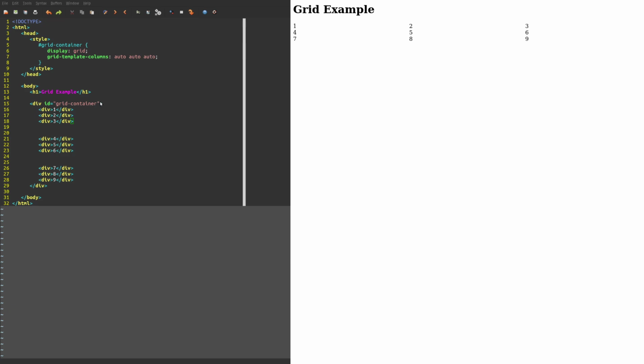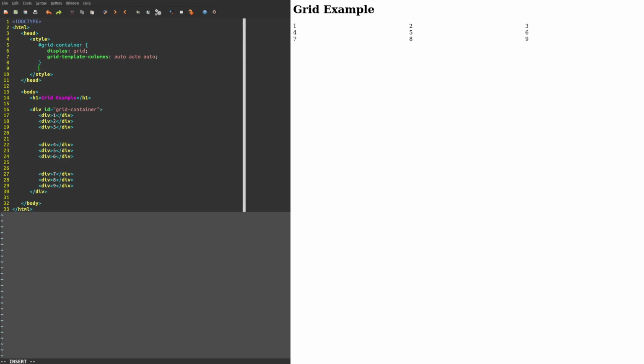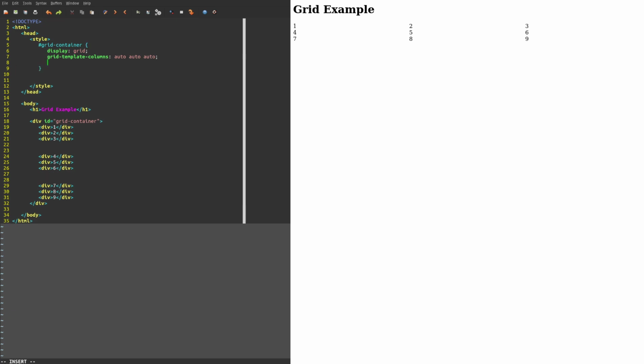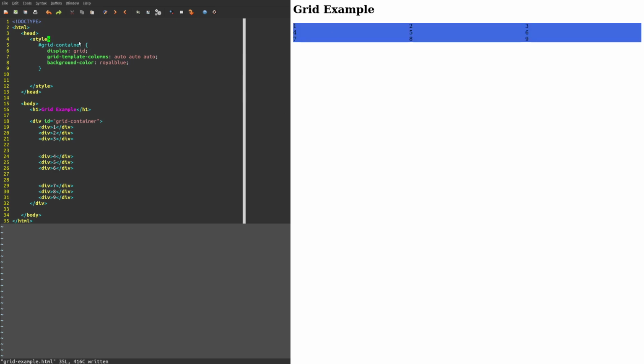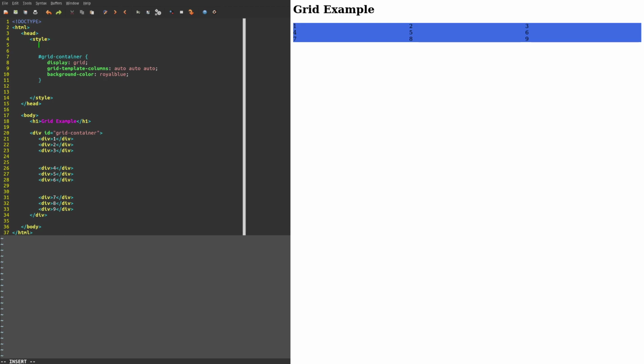Fantastic. To point this out, let's set a nice background here so we can see it. Background color, I think royal blue. That sounds fantastic. Also, I'm just starting to hate serif fonts right now, so I'm going to change that for fun. Font family, Helvetica. Hey, doesn't that look better already?